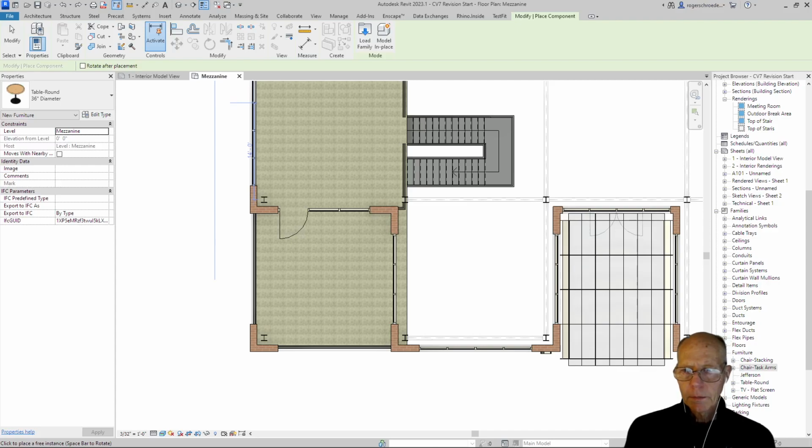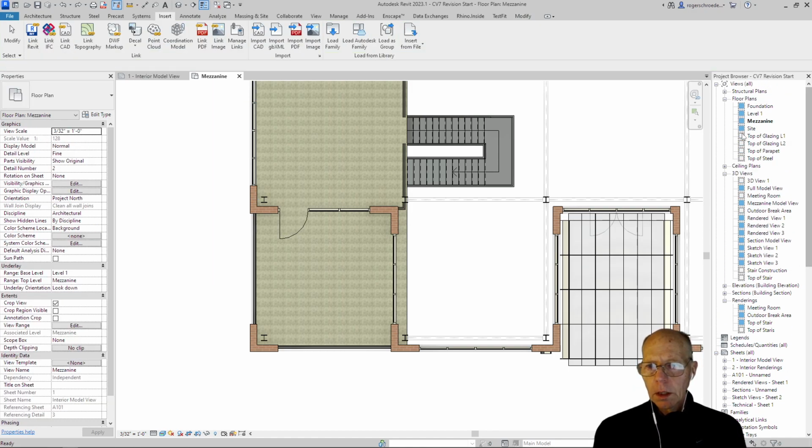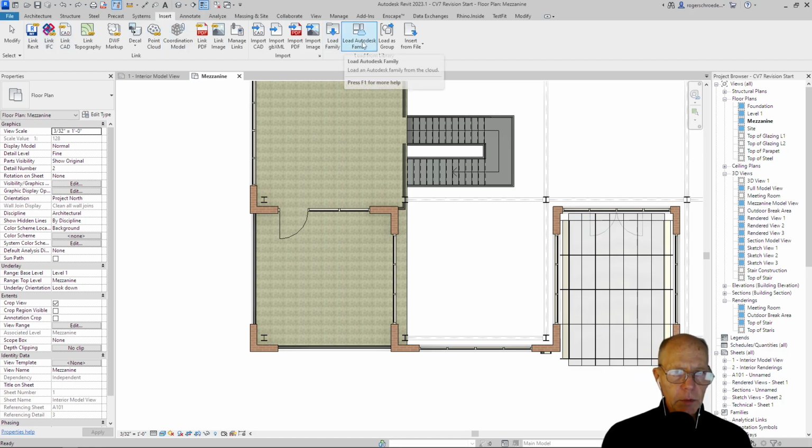So I'm in the plan view of the, let me just roll up so you can see it on the side here. On the mezzanine level of our floor plans, make sure you don't have the ceiling plan selected. That'll give you a little bit of problems. And we're going to go to Insert, and we're going to load families from the cloud.